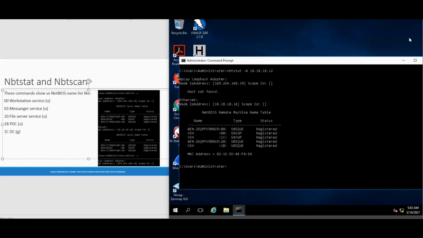Okay, so it is showing the services. 00, so workstation is definitely here. Then 1C, it is a domain controller, 1B, it is a primary domain controller, 20 is there, so definitely file service is also there in this machine. That is the 12th machine.